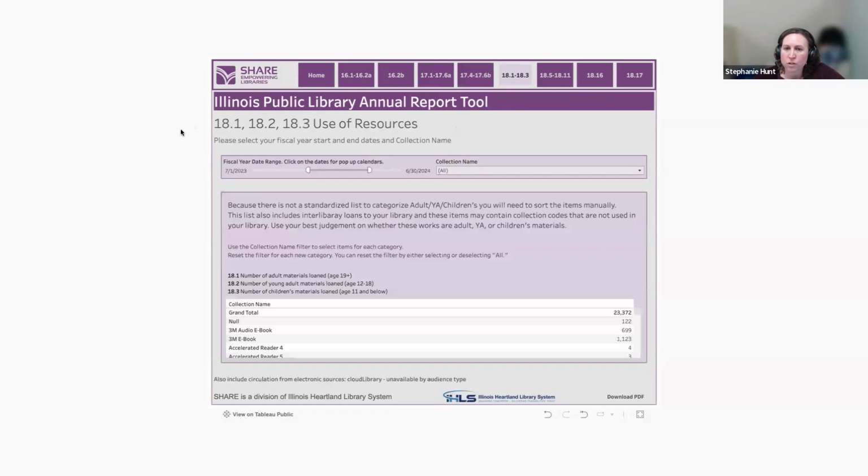And the use of resources. So for this one, again, you'll choose your fiscal year dates here. And because there's not a standardized list to categorize adult, young adult, and children's, you'll need to do that yourself. And another thing is that you might have interlibrary loans that contain collection codes that aren't used in your library. So you should use your best judgment on what those works are.